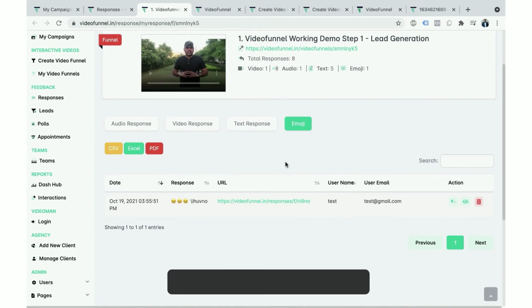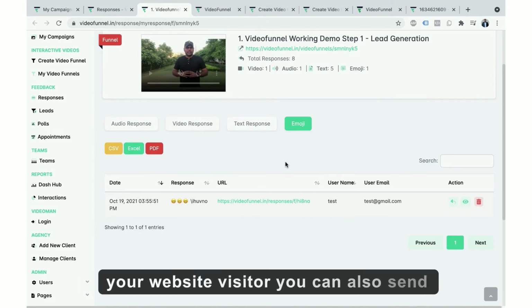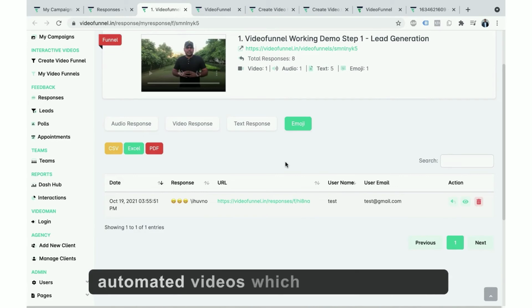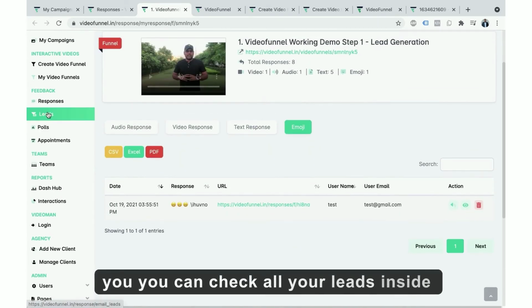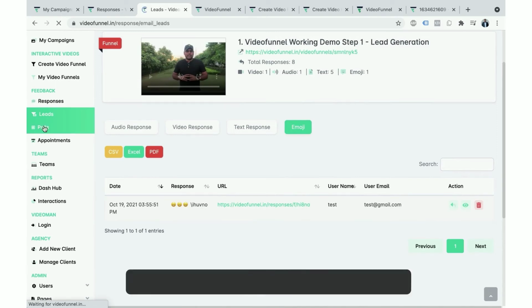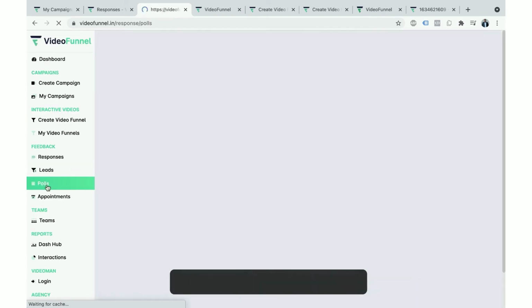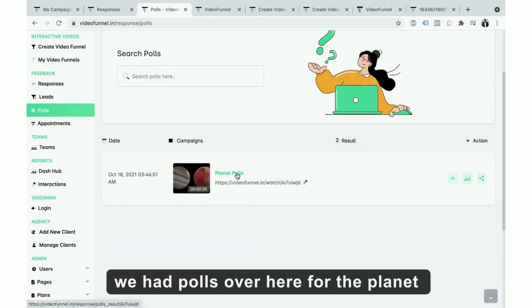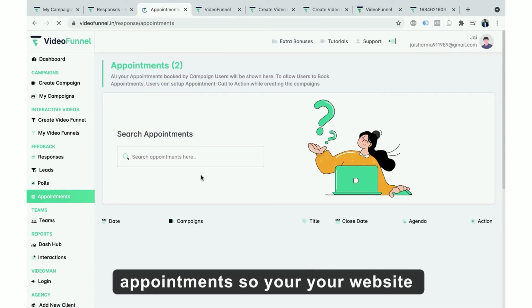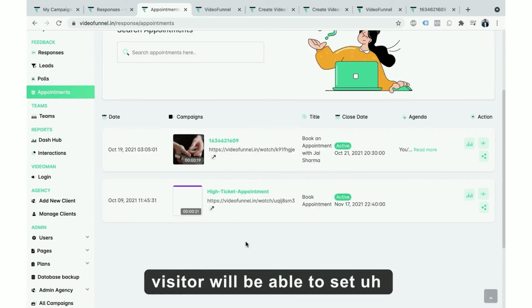So that means you can send video to your website visitor. You can also send automated videos which you have set in campaigns. It will make it easy for you. You can check all your leads inside leads. Just to protect privacy, I won't show you leads, sorry. You can set the polls, like we had polls over here for the planet. You can set appointments, so your website visitor will be able to book your calendar with you.